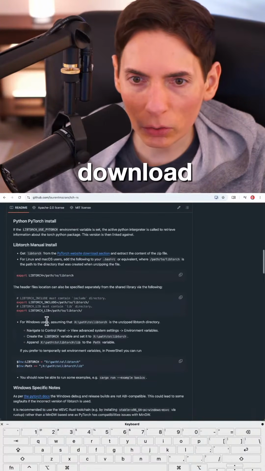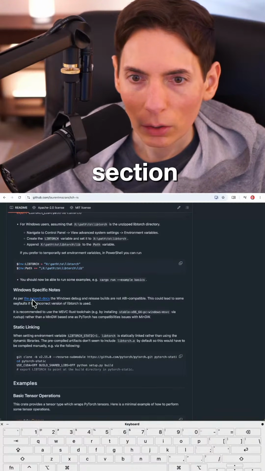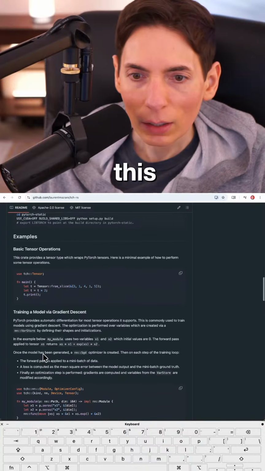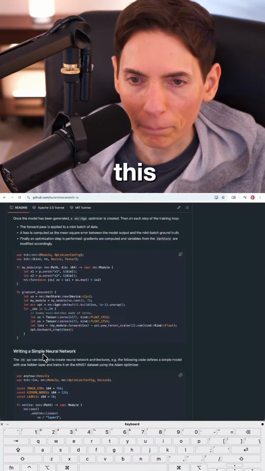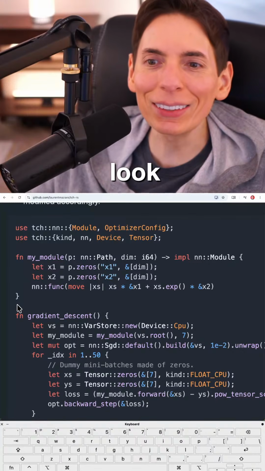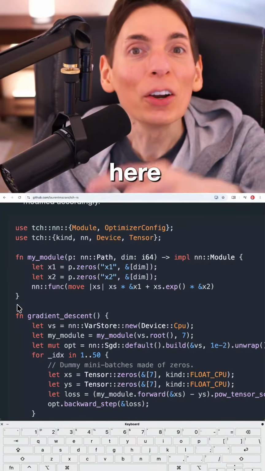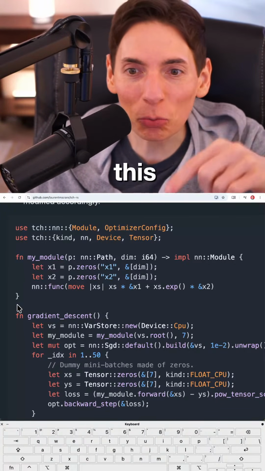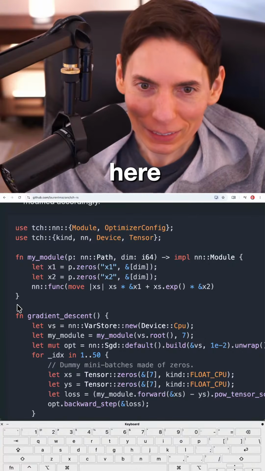PyTorch website download section. PyTorch. Am I going to have trouble with this? This is a lot nicer. Hey, Neva, look at, see? You're right here. Neva, you're right. This right here. Let's do it. Okay.